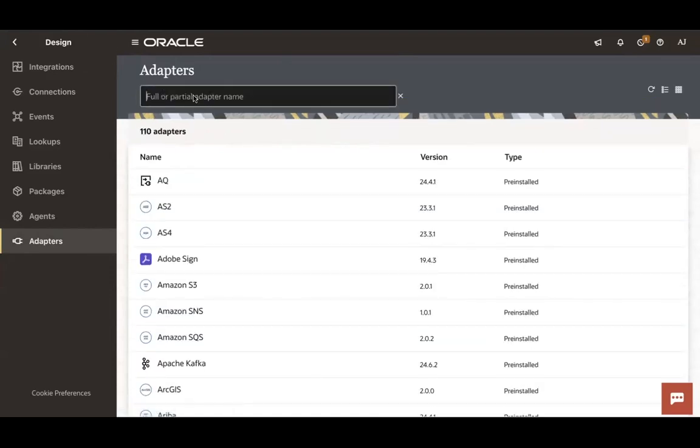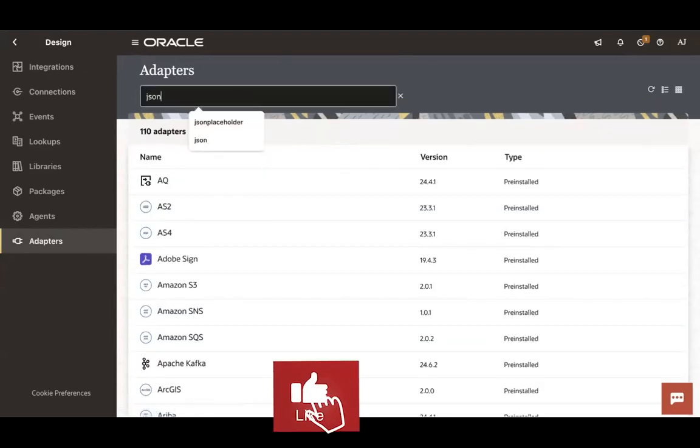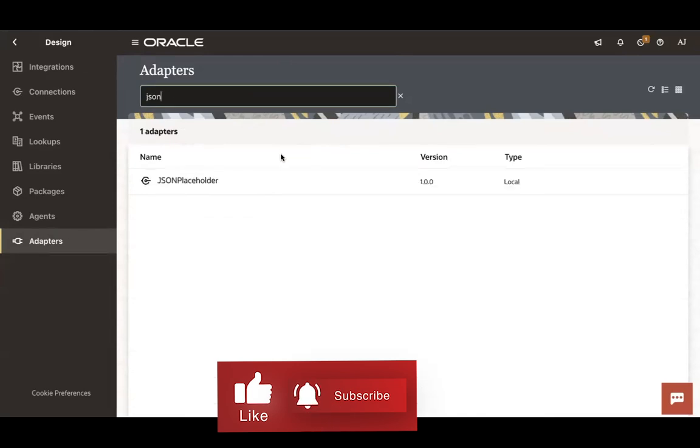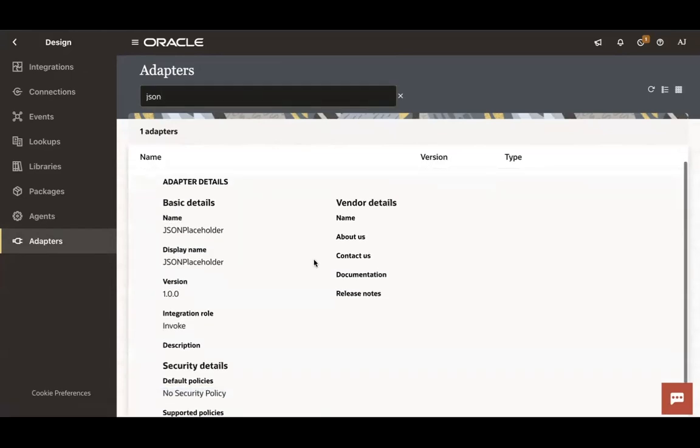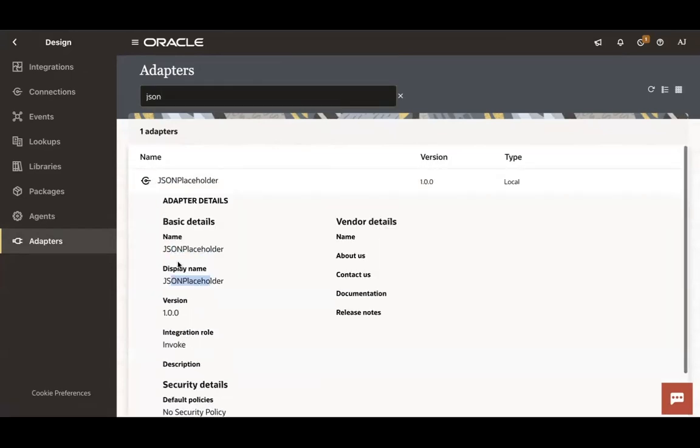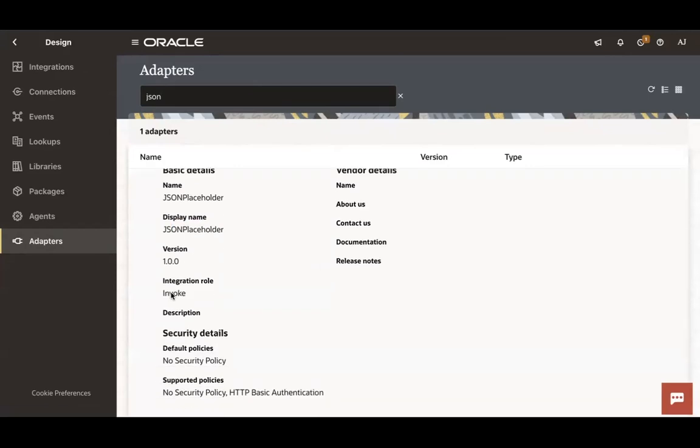Search here with the name JSON. JSON placeholder. This is the adapter name, and then the type is local. When you click here, all the info that you have given will be available here. Version is 1.0. Role is invoke only because we have not defined a trigger. Security policies are no security policy and HTTP basic authentication.